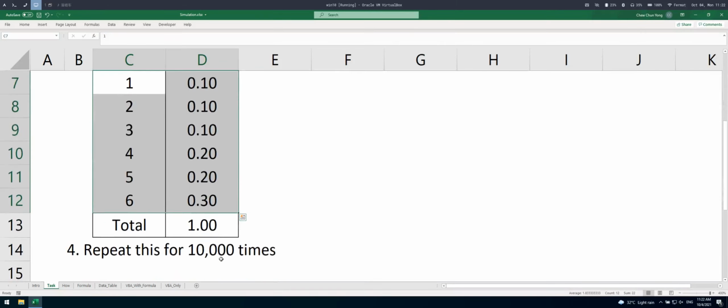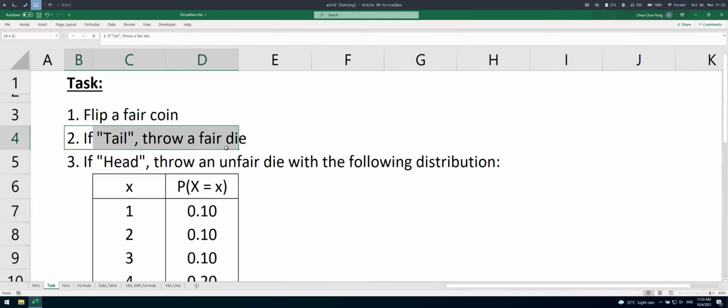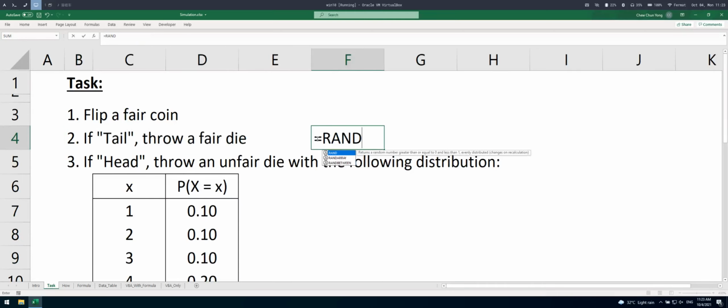In order to simulate these unfair dice, we will have to use VLOOKUP with approximate matching, which we have also talked about in the previous video. In order to simulate a fair die, we can use the function in Excel RANDBETWEEN, 1 to 6. This will basically give us a simulation of a fair dice, that means a discrete uniform distribution from 1 to 6.